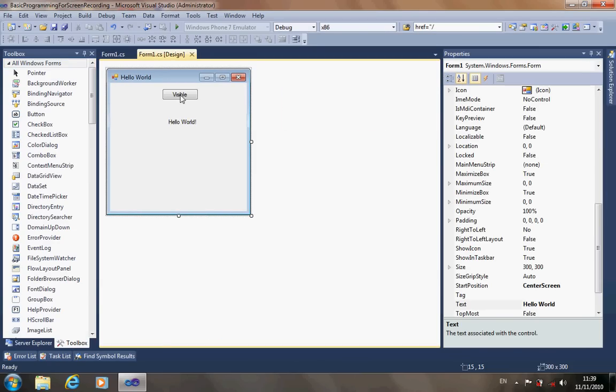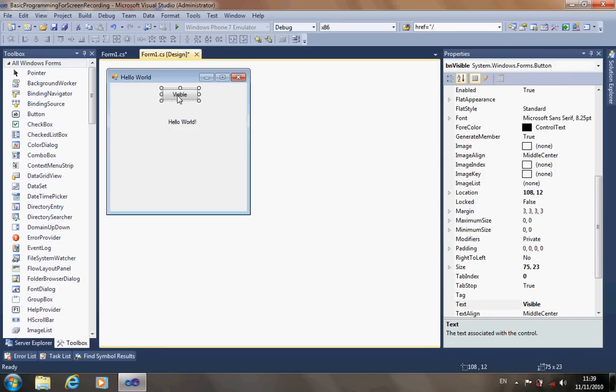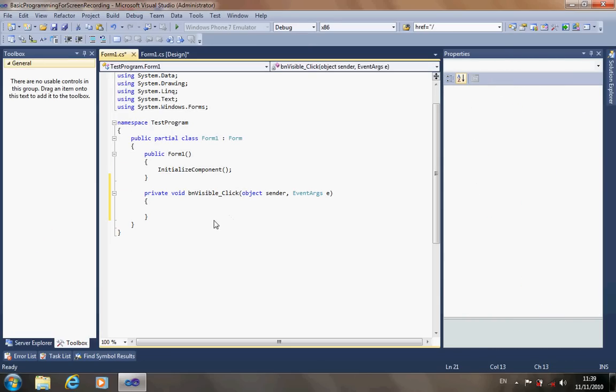Now the job of this button is going to be to make that text appear. So we're going to double click on that button to take us into our code, and it's automatically created what's called an event. In this case, this event will run every time that button is clicked. This little piece of code surrounded by these curly brackets will run every time we click that button, or every time the user clicks that button.